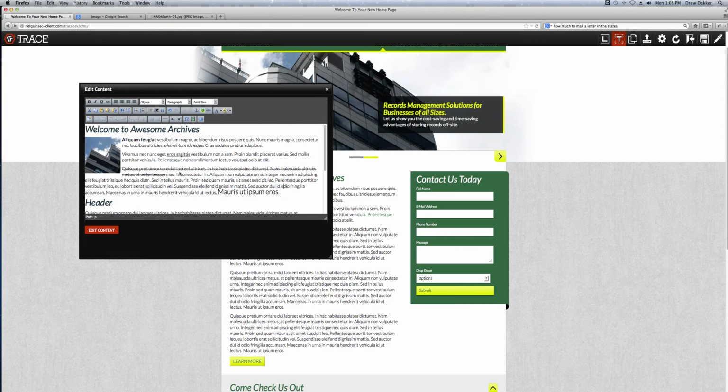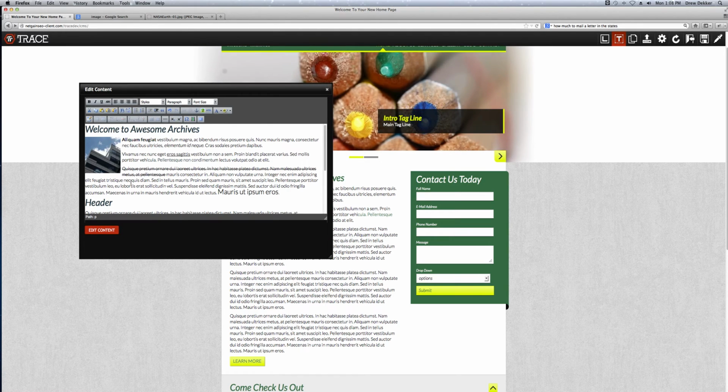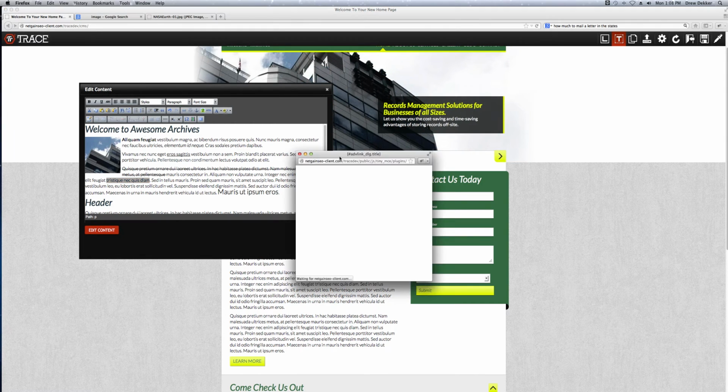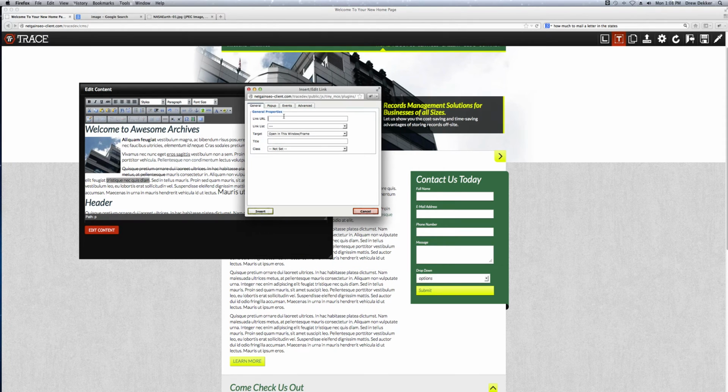Now, another very common thing that you're probably going to want to do is add links to your content, whether it's to an internal page or to a page outside of your website. So to do this, similar to everything else, all we have to do is highlight the piece of text that we want to add the link to. Now you're going to see a little chain button. So we just want to give that a click, and now a pop-up's going to appear.